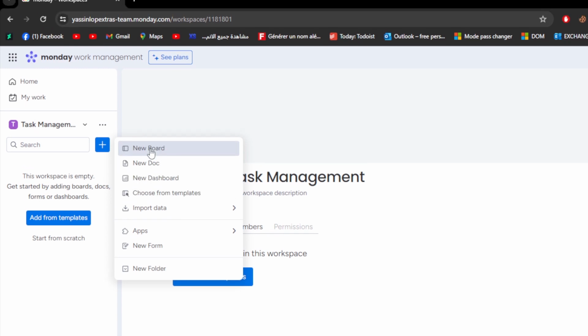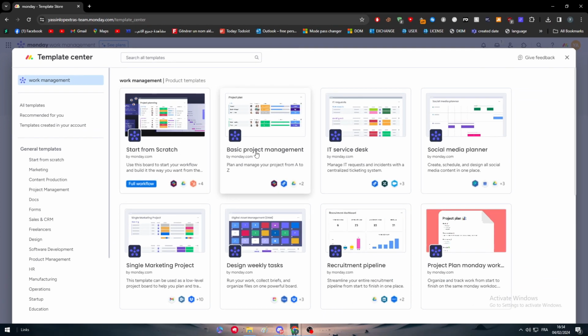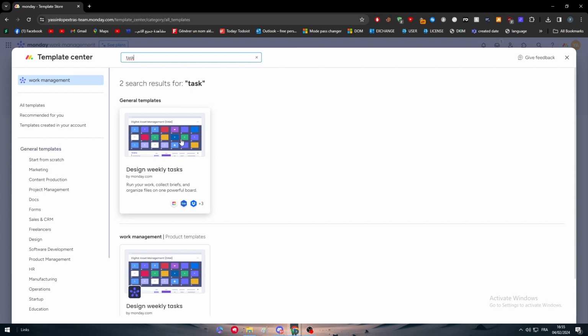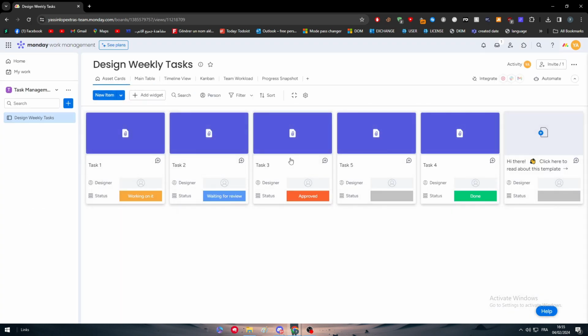So new board, or you can choose from the templates. They have to-do template, start from scratch, basic management. So here I'm going to add task, design weekly tasks, use templates, and they will give us some decent template that they have in their gallery of templates. So we just have to wait a little bit, and here we go.